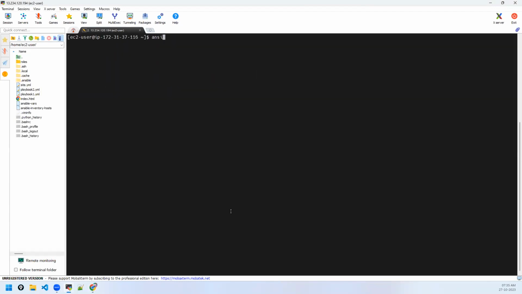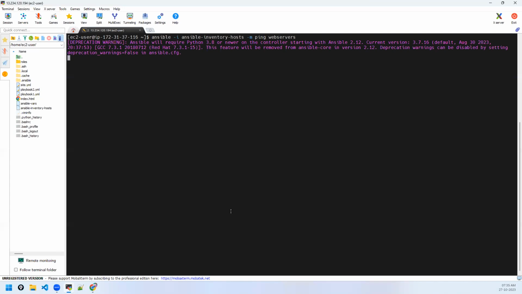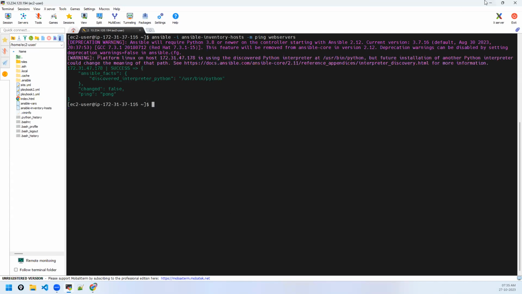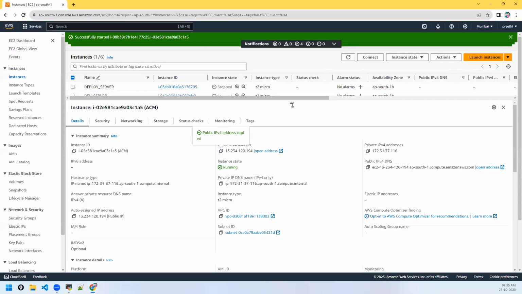Just to check everything is in place: ansible -m ping webservers. But this webservers group is defined in the inventory file, so pass the inventory. ansible -i inventory. Right? So it's connected. Let's also connect to the target.